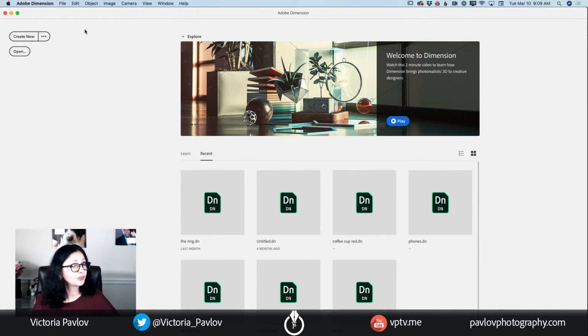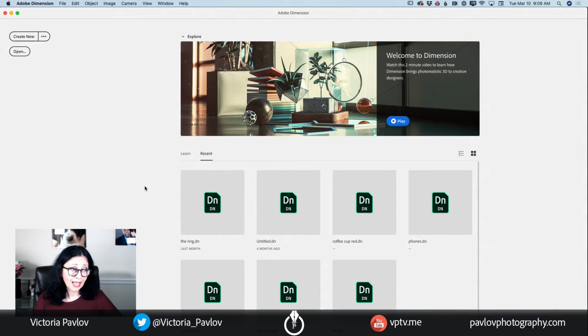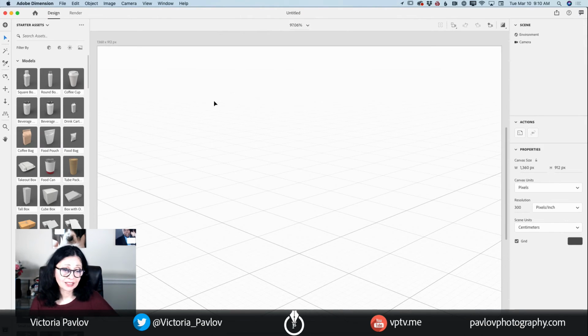First of all, I need to create my document. I can create my document in any size I like. If I click on these three dots, I will be able to specify parameters for my new document. But if I would like to create my document in the size I worked in last time in Dimension, I will simply click create new. Yes, Dimension remembers the last size of your document you worked with. I will click on create new, and voila.